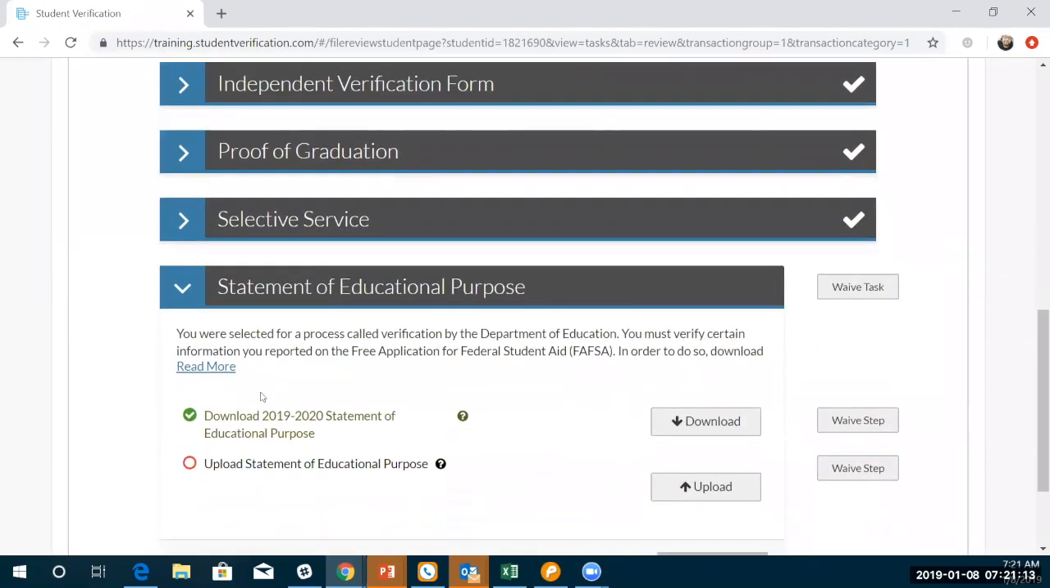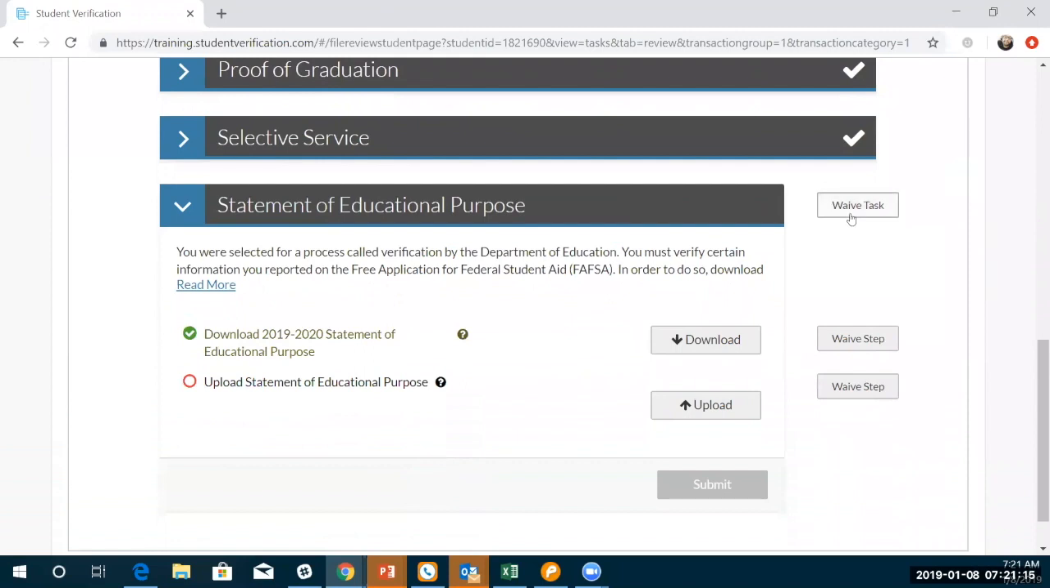So we do have a couple of options. We can waive this task. You also have the option to waive steps within a task. Now, these options are presented to you because we want you to have access and control to do whatever you want on the student's file.